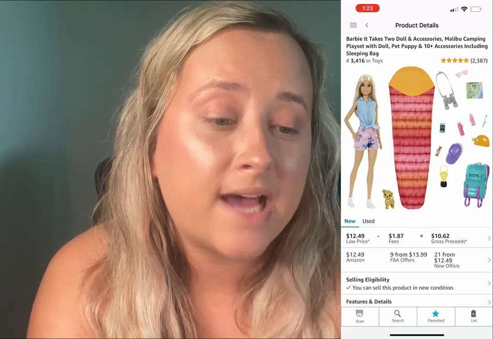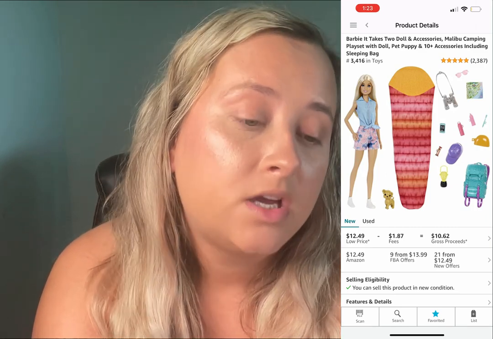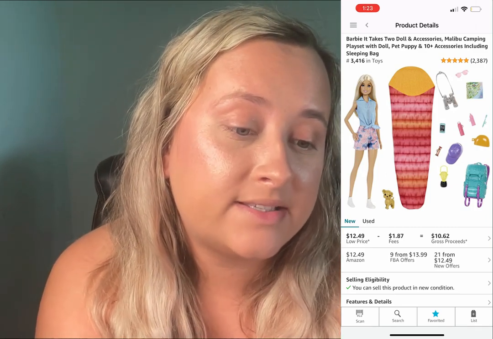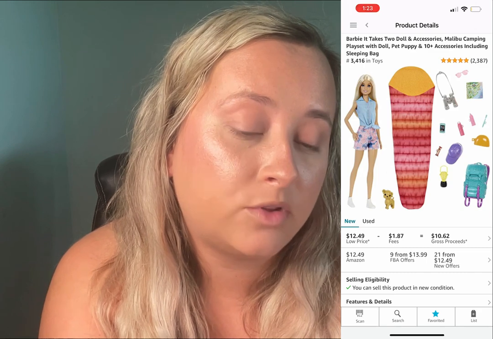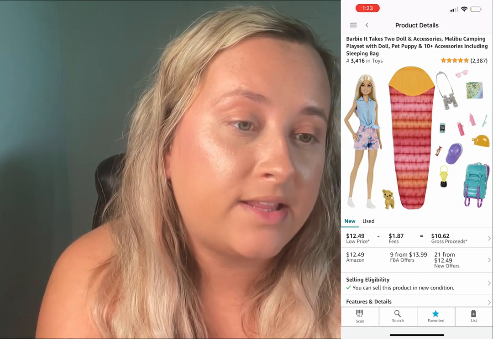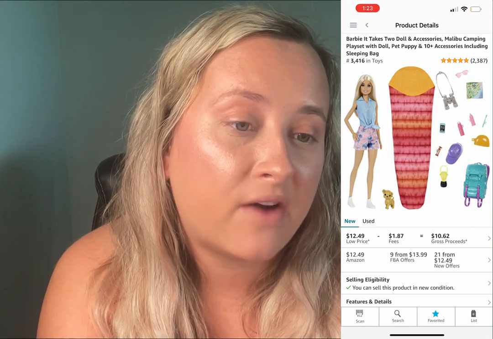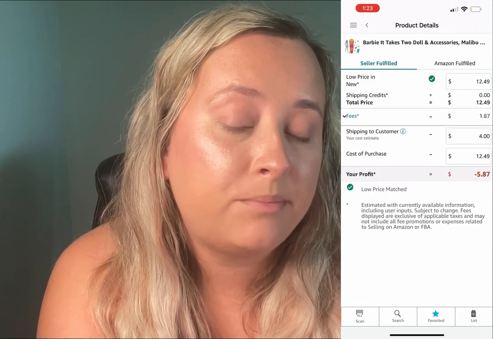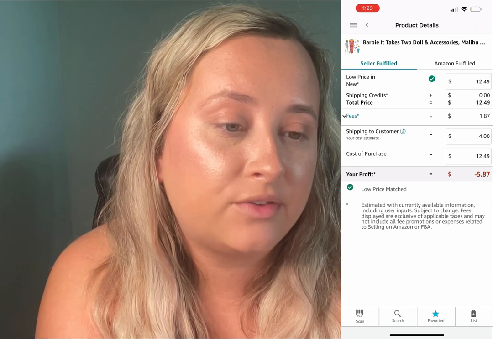So let me show you real quick, as a reminder, how do you figure out profit on an item? Let's figure out if this item makes a profit. So I'm going to hit this top line up here where it says low price, fees, gross proceeds. So I'm going to hit that top line, and it's going to bring up my profit calculator. Up here at the top, you got Amazon fulfilled and you got seller fulfilled.